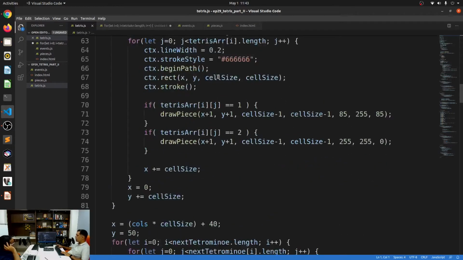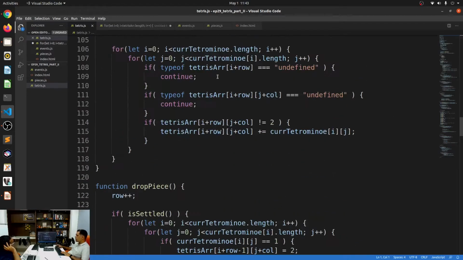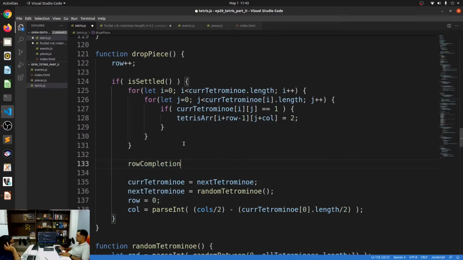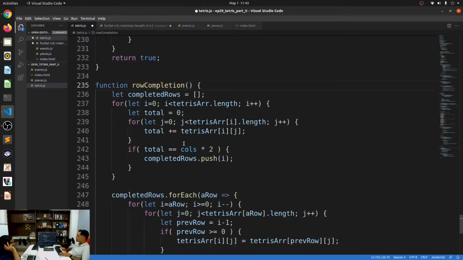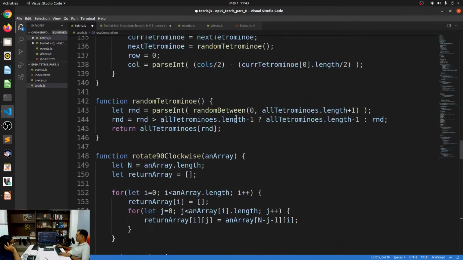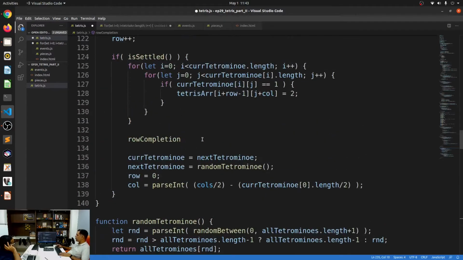Where is my drop piece? I'm looking for my drop piece method. I wonder if there is an easy way for me to just search for methods. Is it Control F12? Hey, what is this? This went to the definition. Oh, okay. I somehow vaguely remember having Control F12. Okay, it's immaterial to the conversation right now.